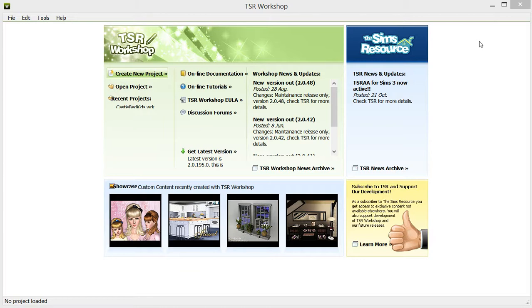Word of caution on this, TSRW and Sims 4 Studio are not technically compatible, so sometimes you can have bugs with this, sometimes it'll mess it up. I really recommend having a friend test this in their game, testing this extensively in your game to make sure that things are working the way they should.